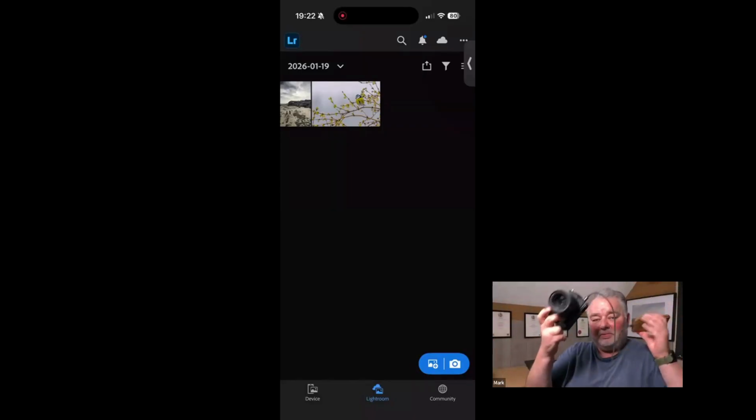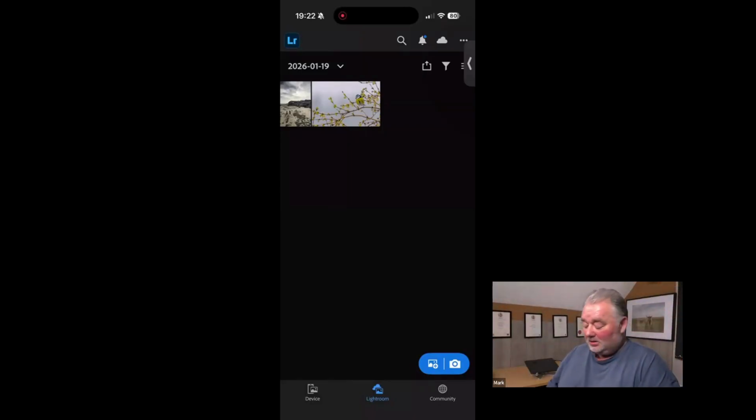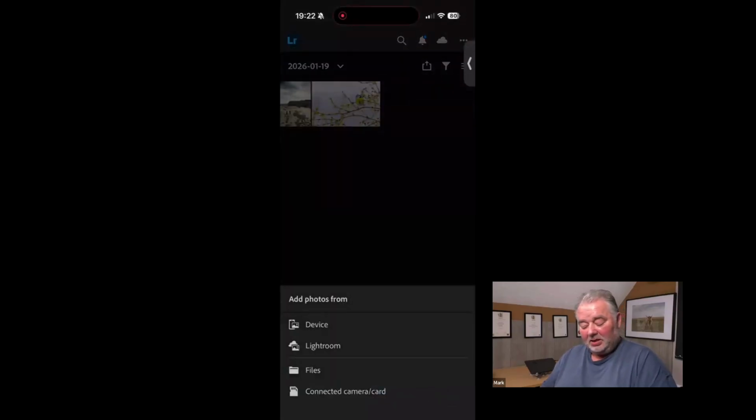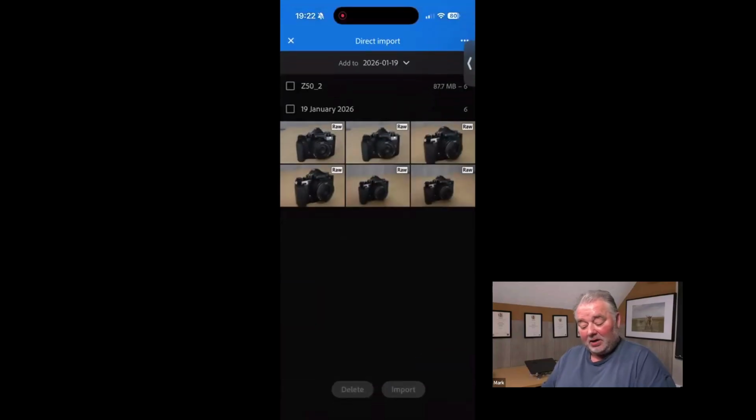And turn on the camera, and the camera's now on. I'm going to press the blue pill to add the image, and I'm adding from a connected camera. And there are the photographs that I took 5 minutes ago on my camera, and I can select all of them or just select three of them.